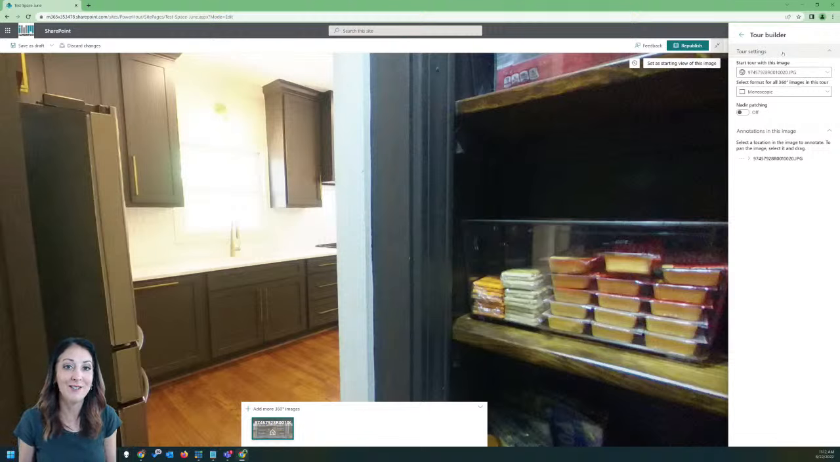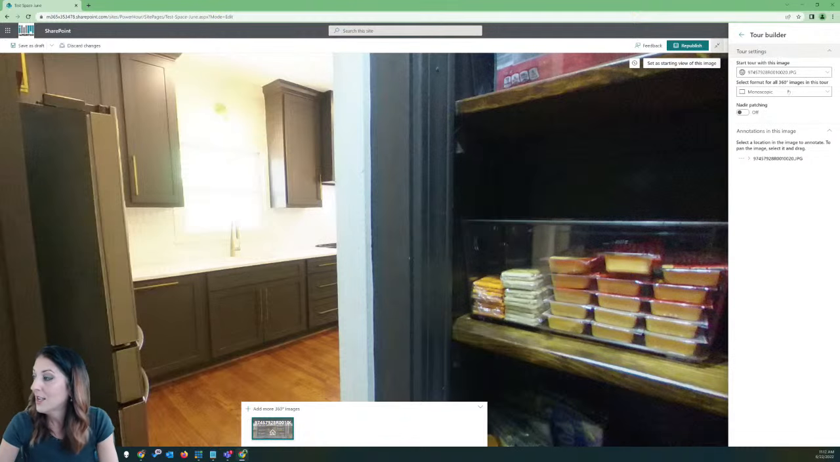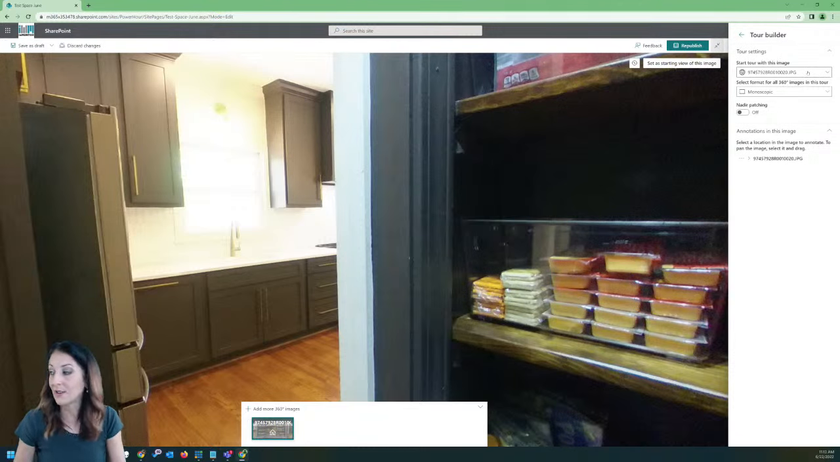Before I started, in the demo that I showed you a minute ago, I started in this front hallway, and then I went into the living room. Now the image that I happened to upload was the pantry. So I'm starting in the pantry, and I can label things in the pantry, but I can move back out into the kitchen. So the tour itself is going to have different settings. I can say start tour with this image, and I can tell it out of all the images that I've uploaded which one I want to start with.